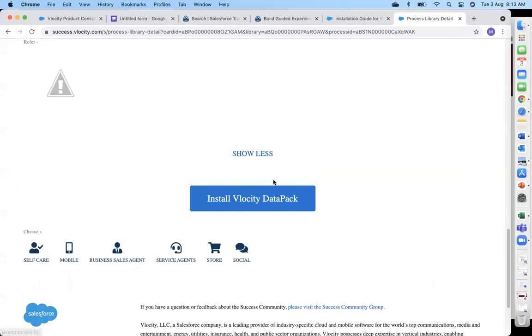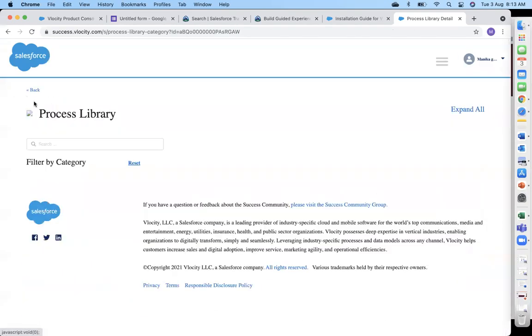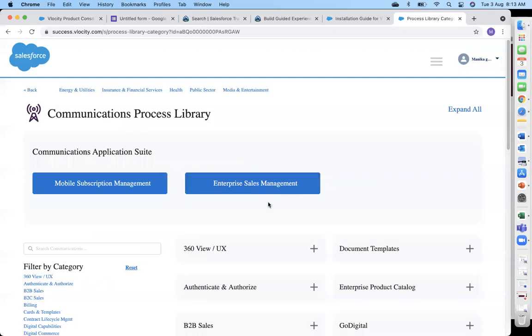So what you do is you go here, install the Vlocity data pack. You log into your org on which you have your Vlocity license, and you can get your data pack installed there, right? So these are the set of process libraries.